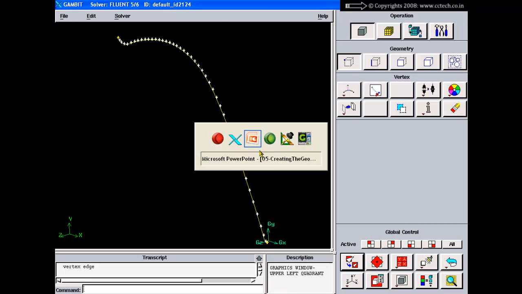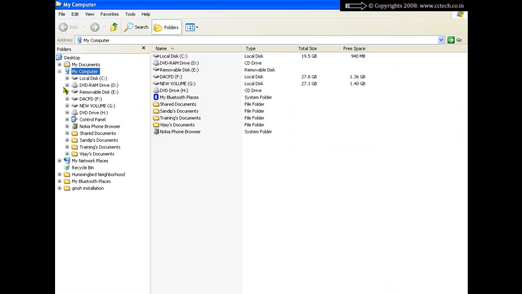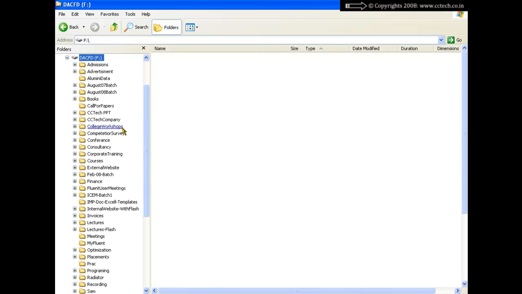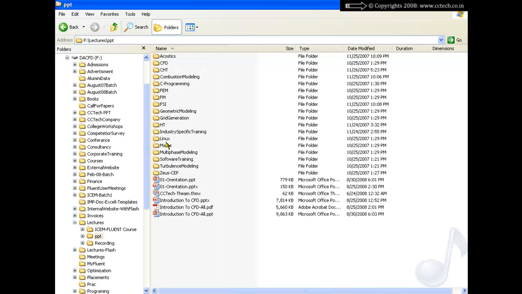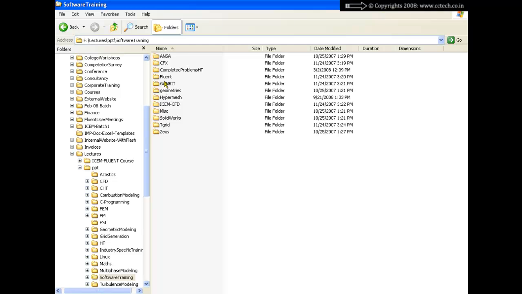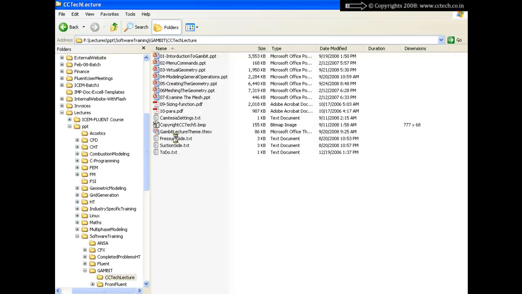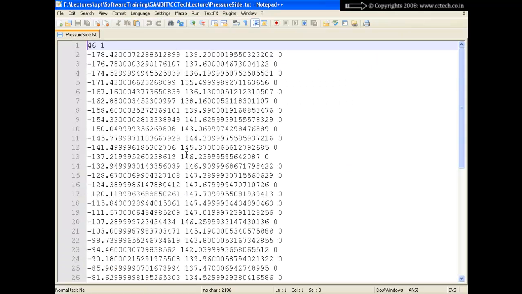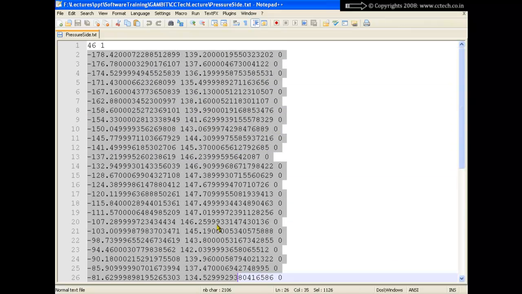So how it works is, I'll just browse that particular file in the lectures, PPT, software training, Gambit, CCTech lectures folder, and then pressure side. So I'm opening that pressure side file. This is the typical format for ICEM input. These are the number of points, the number of vertices, and the number of curves that you want to create using vertices, and then the XYZ coordinates of those vertices. So this is the data.